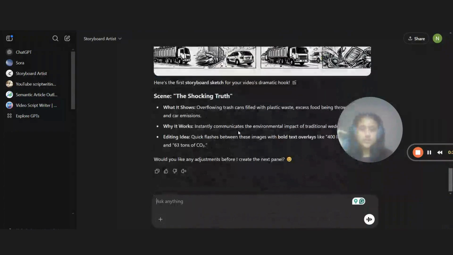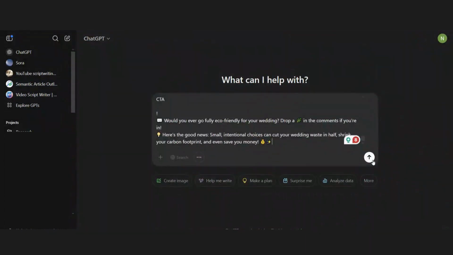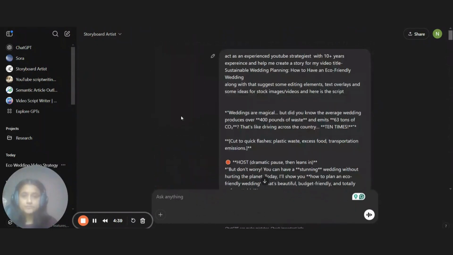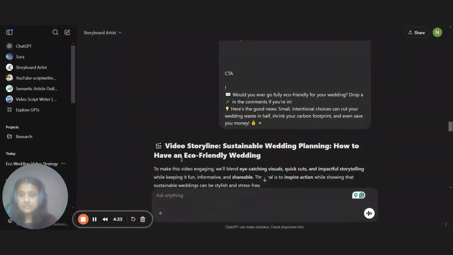It's quite a good thing. I like what it has created. So I'm going to go over here. So here is our first result. It has given me this, the one with the storyboard artist GPT.